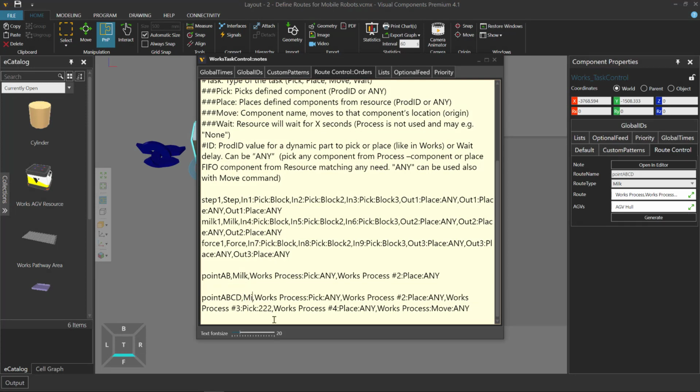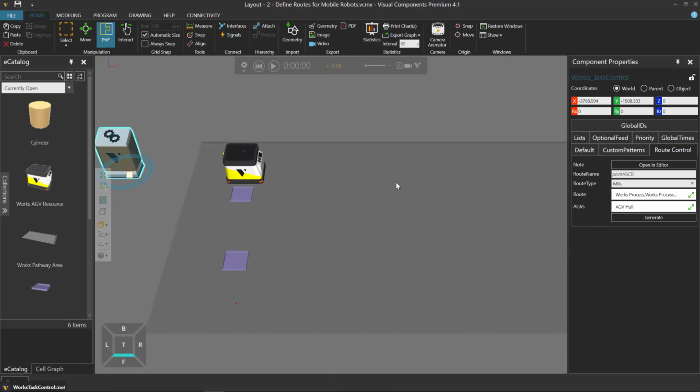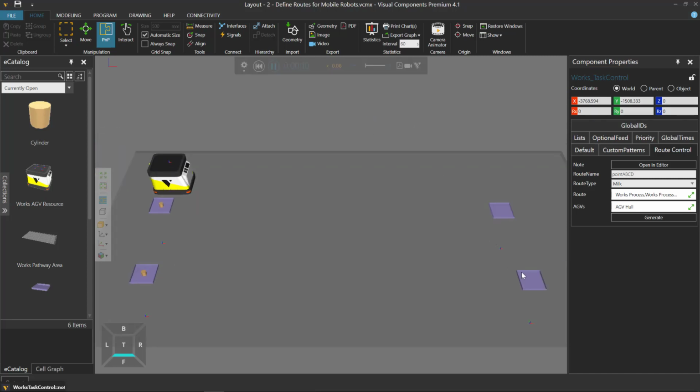So you can say force. If we use a force, remember the robot has to wait until all the work is ready to be done at the stations in its route. And even though we had that delay of 30 seconds, there is no part being fed from this station that has that product ID of 222. So the robot is not going anywhere.